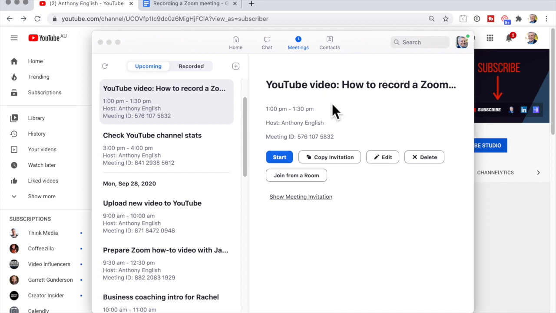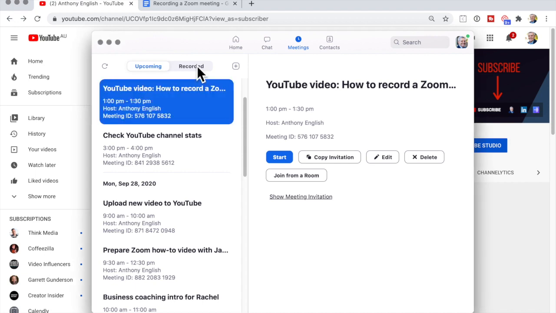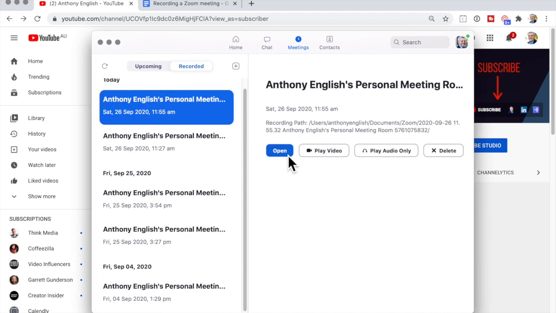Now, if you want to see where your recordings are, you go into the Zoom desktop and go into the recorded tab. And you've got a number of options here. You can simply open the file, play the video if you want to watch it online, or the audio, or delete to manage your recordings.